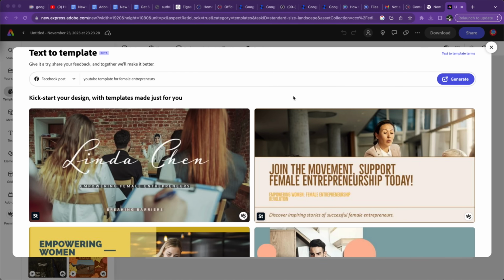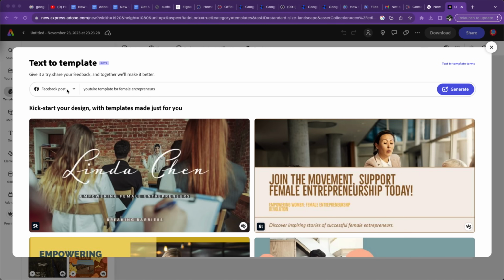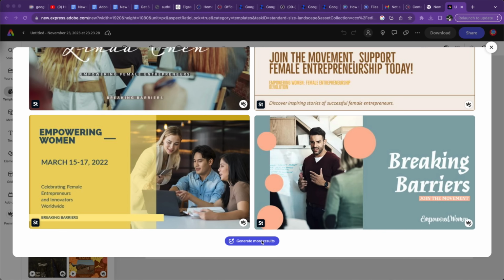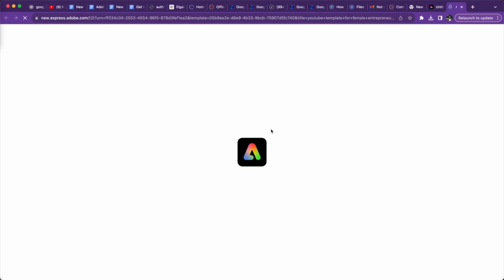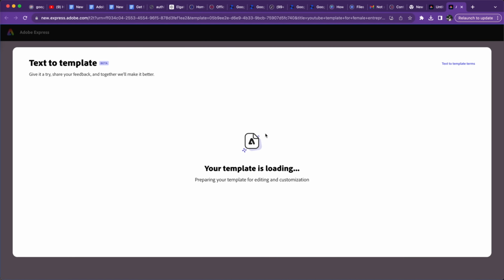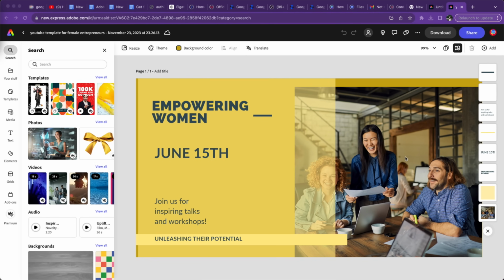All right, that took about 10 to 15 seconds. And as you can see here, it is based on a Facebook post size. You can also generate more results here. What's happening here is that I don't necessarily love these images or these layouts better than what I was showing you before. However, it is now inserting images and combining lockups and fonts for you to kind of ideate what it could be. From here, I can just click on it, and now it opens up a new tab. The template is loading, and I can make further changes. Just like that, it's loading up.